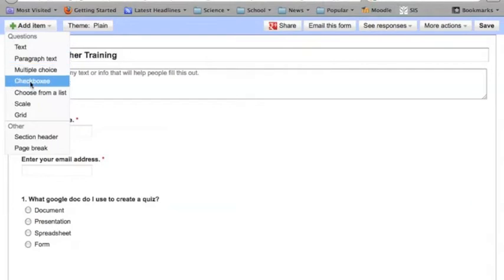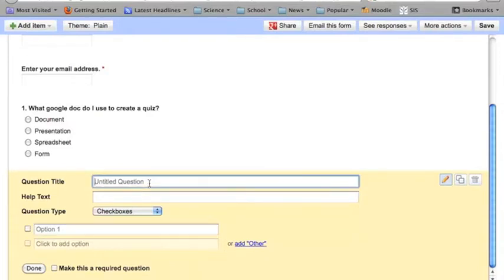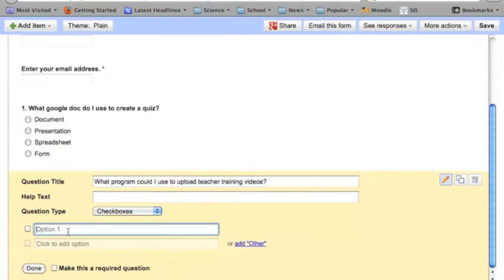Another type that's pretty good is a checkbox. If we put a checkbox question in here, this is something that might have multiple answers. So what program could I use to upload teacher training videos? And if you have checkboxes, it means that there could be more than one option.